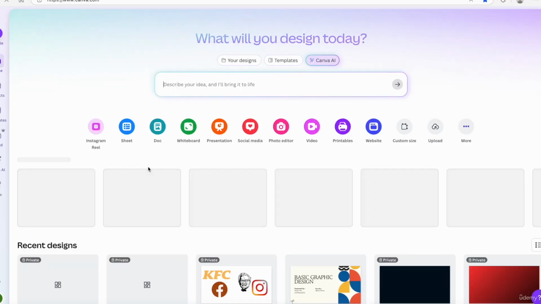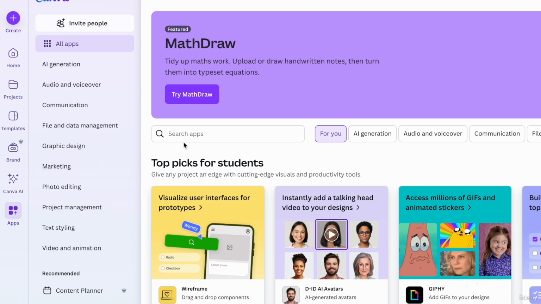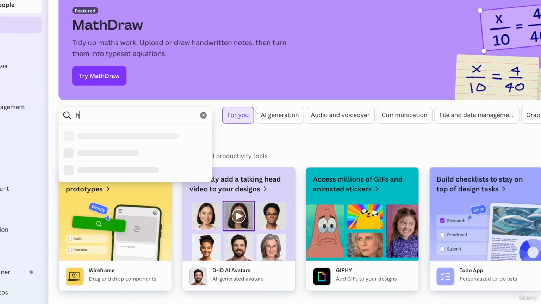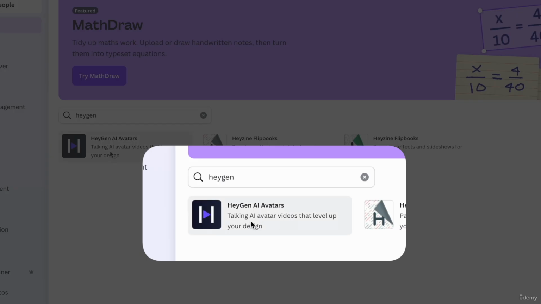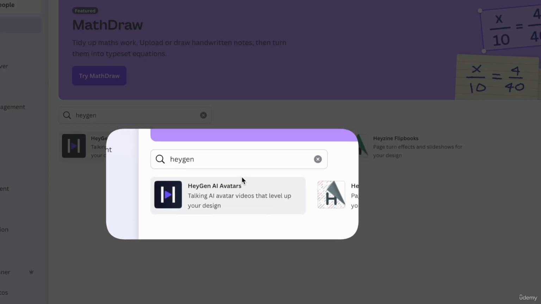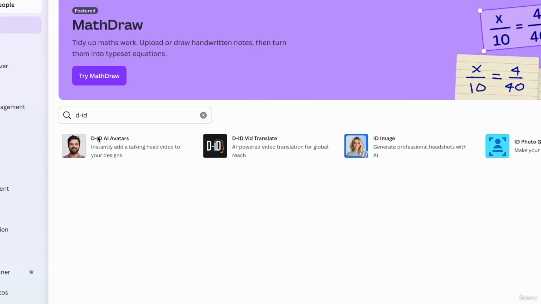In this video, I'll show you how you can create a talking avatar and add it to your presentations. So first, I'm getting into canva.com. Now I'm getting into this app. Here I have to search for HeyGen. Okay, so you can go for HeyGen, or you can go with D-ID. So the other one is D-ID. So yeah, this one.